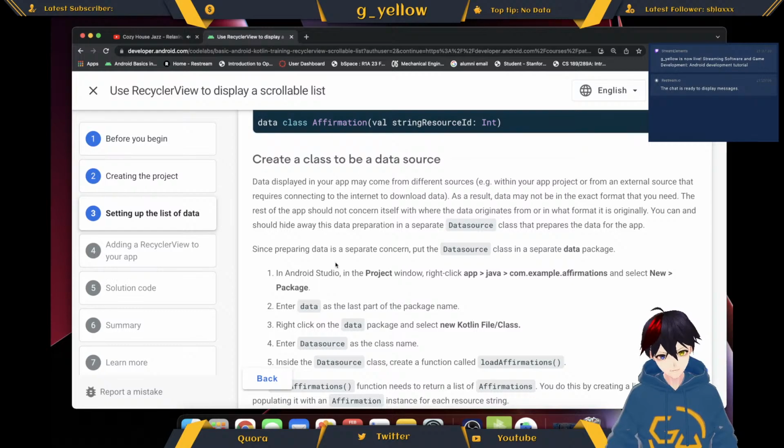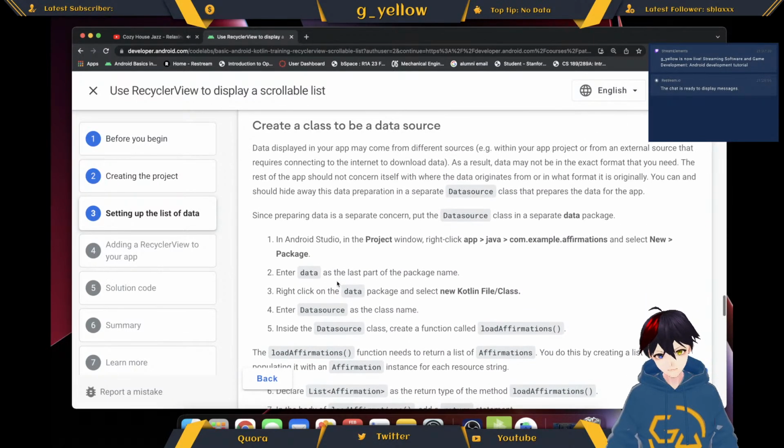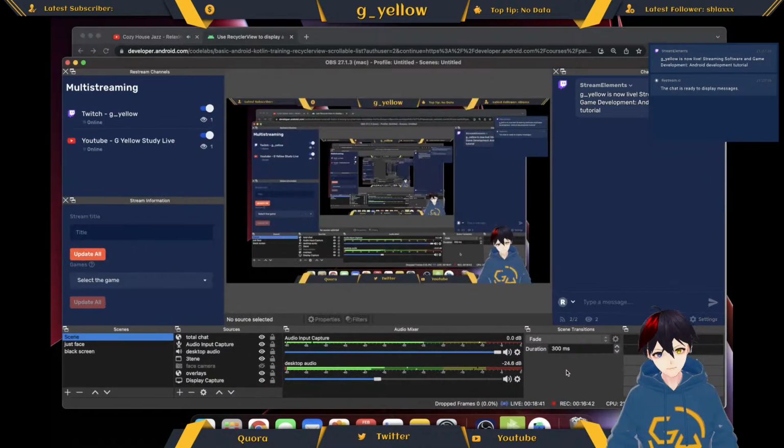Create a class to be a data source. Data displayed in your app may come from different sources within your app project or from an external source that requires connecting to the internet to download data. So kind of like what we did with backtesting, connected to the internet to retrieve the stock market data.